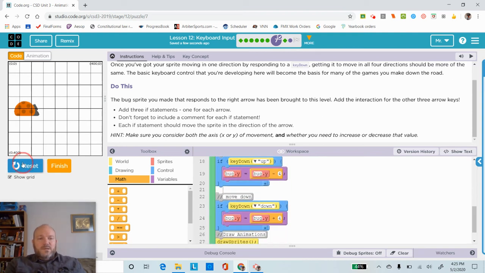So we've added comments. Let's hit reset and run. And let's see how our program works. We hit right arrow, it moves to the right. I hit the left arrow, it goes to the left. I hit the up arrow, our bug goes up, and the down arrow, and it goes down. If I hit the up and right, it's going to move both directions. I have full control over my ladybug now, where I can move her anywhere on the screen.